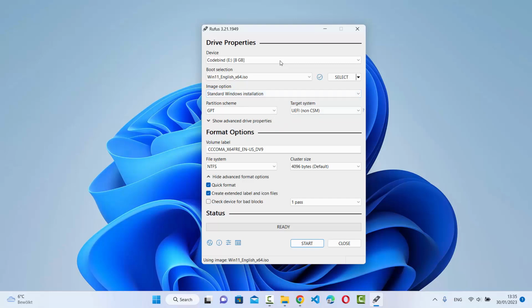installation. Then the partition scheme, I'm going to choose GPT, which is nowadays standard. The target system is UEFI, which is also the default. And then you can also choose the volume label. For this one, I'm going to name it Windows 11 here. You can rename this label anything else, Windows 11 bootable USB or whatever you want to name it. And then the file system will be NTFS. The cluster size, I'm going to leave it as default.